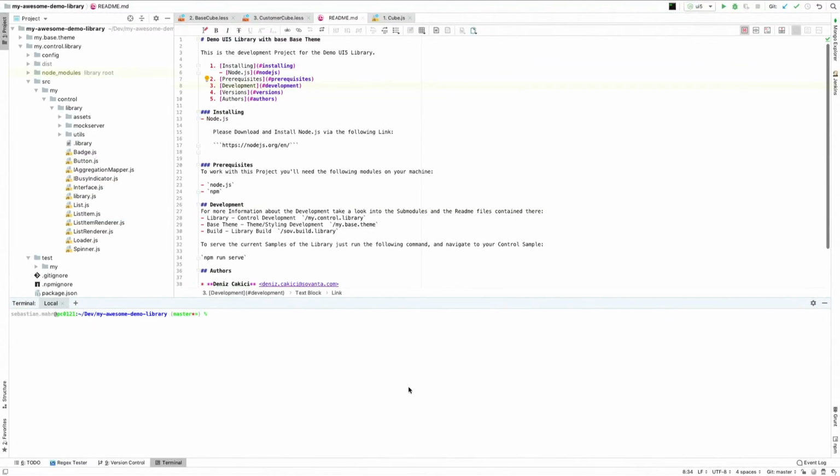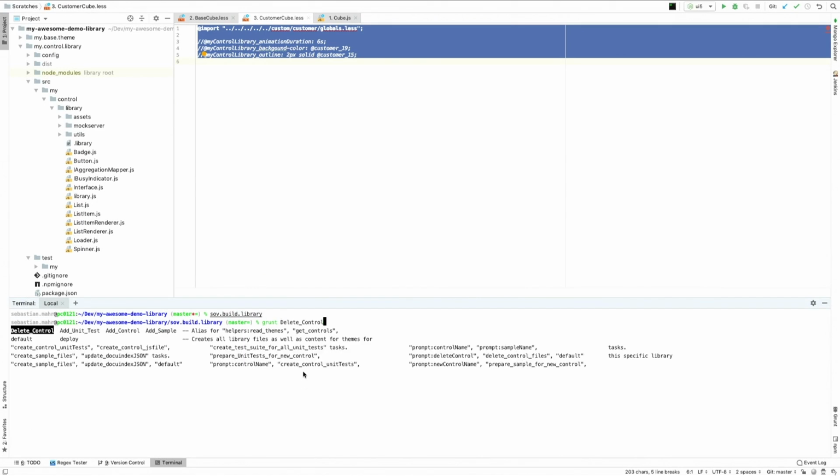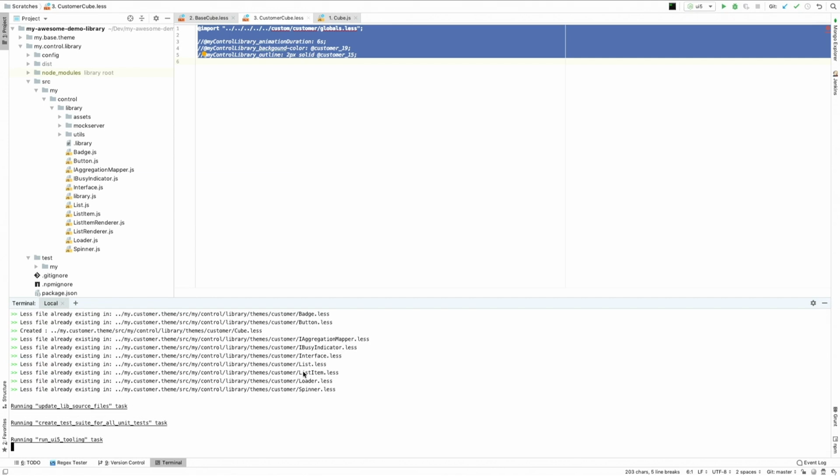So all that I've told you now, I want to show you. At first, we want to start with the control development. We have this awesome library, and I want to add a new control. This is, again, a cron task, add control. We want to name this cube. It asks us for a sub namespace to better structure our libraries, but we don't need that for now.